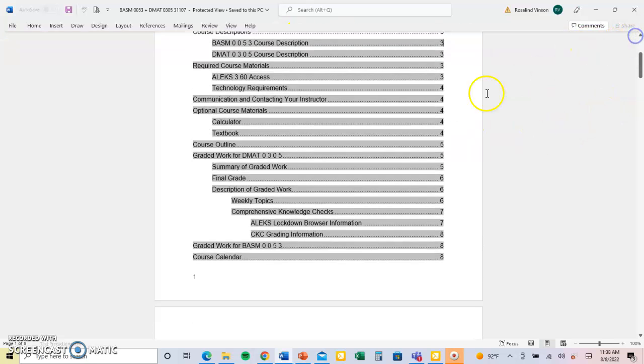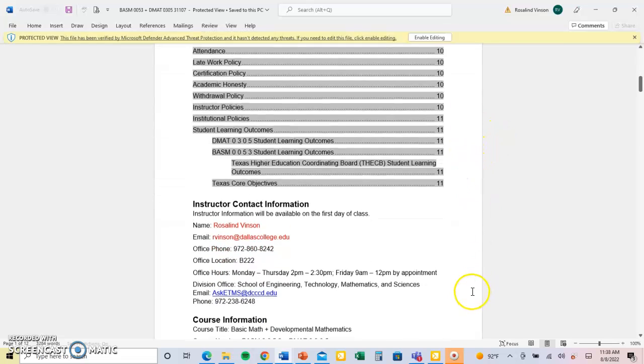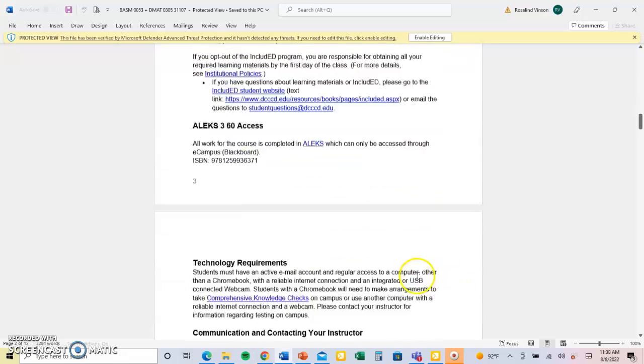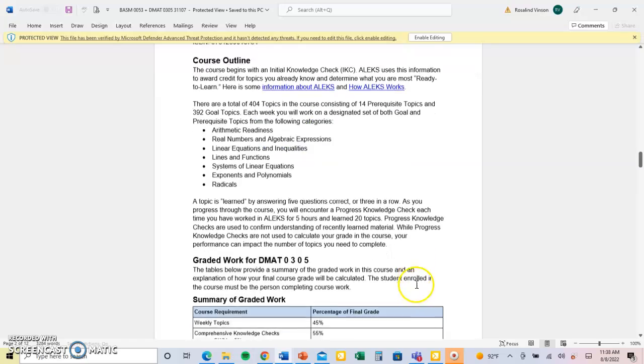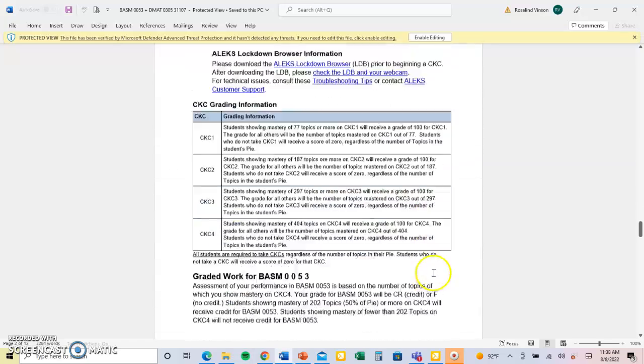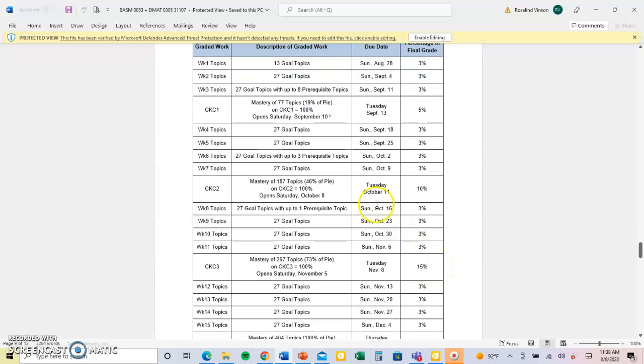Remember that you are taking a co-requisite course which includes the BASM and the DMAT class. If you scroll down, you will see the calendar with all of the due dates for your assignments for this class. Again, I recommend that you print it out and keep it handy.